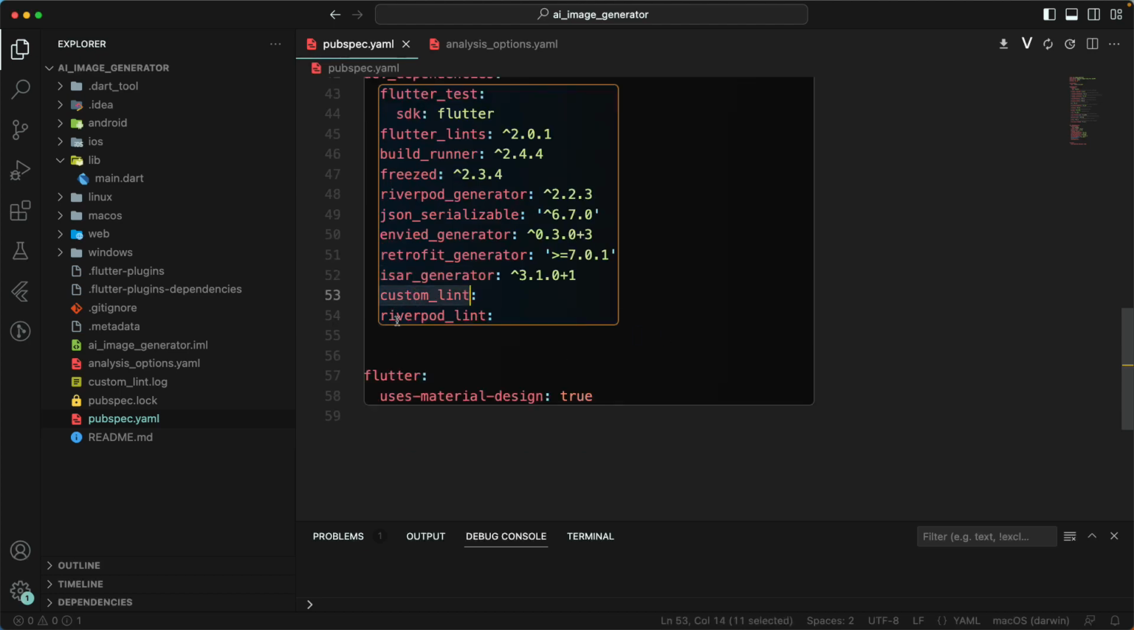And we also have custom_lint and riverpod_lint over here. With this riverpod_lint we can have some cool extensions later where we can easily convert a widget to a ConsumerWidget, as well as a ConsumerStatefulWidget. And we are going to use Material Design, so we have to set it as true over here.